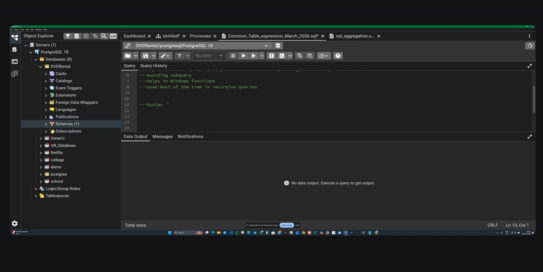How does the syntax go? It starts with WITH, then the CTE underscore name. This is the name; you can give anything of your choice. Then you write AS, and then you will write SELECT column 1, comma, column 2. This is the syntax I'm teaching.